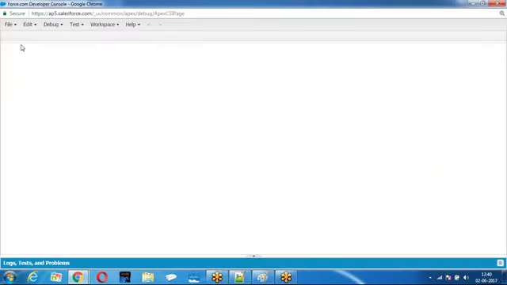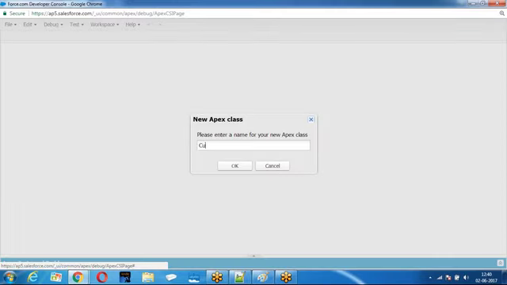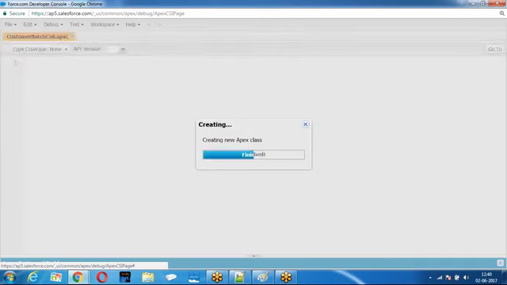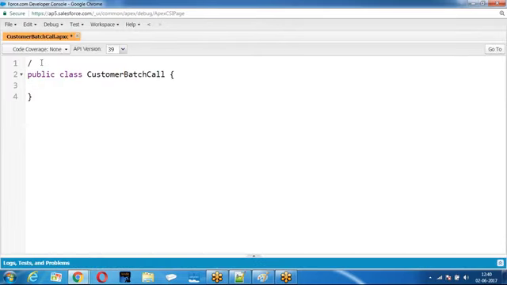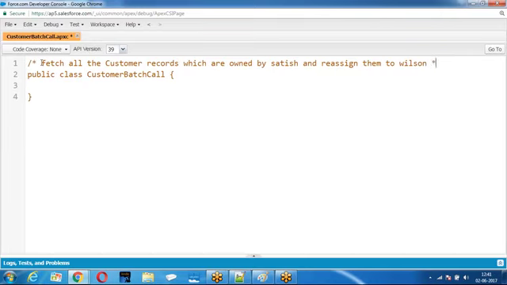I'm trying to write my first batch specs. Look at my first requirement: fetch all the customer records which are owned by Satish and reassign them to Wilson.